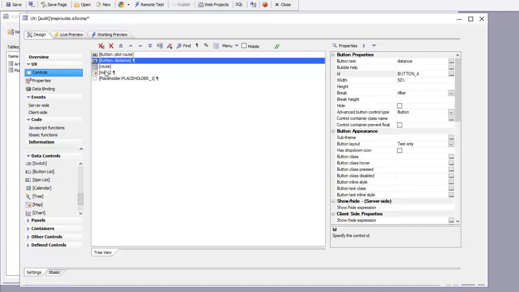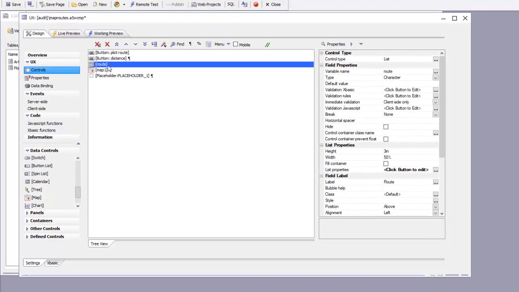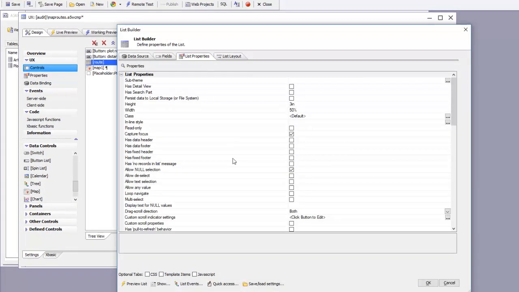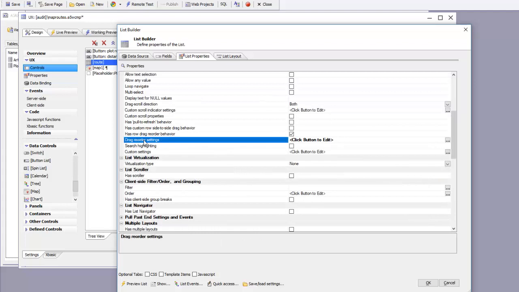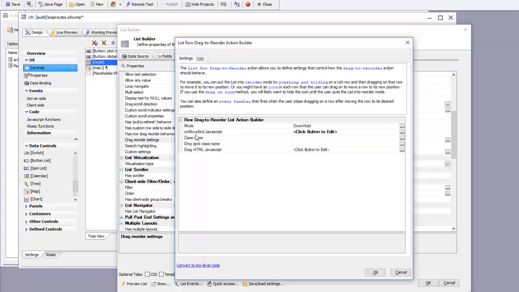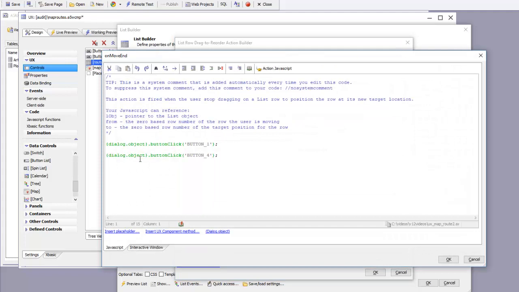So let's go take a look now at this list control and go over to list properties and then go to the drag reorder settings, and you can see that in the on move end JavaScript, the first thing that we do is execute the code in button number 1 by clicking that button, and then we execute the code in button number 4. So we could also have defined these two actions in an Action JavaScript over here, and then we would have just played those actions. But we chose to put the actions on buttons.